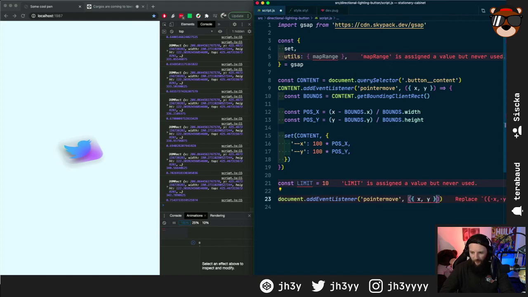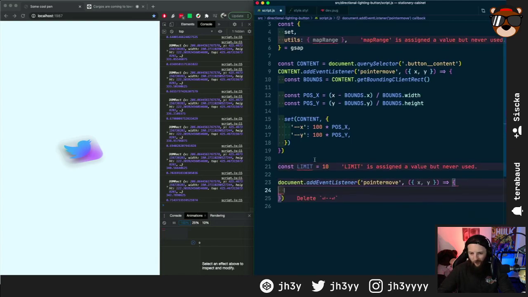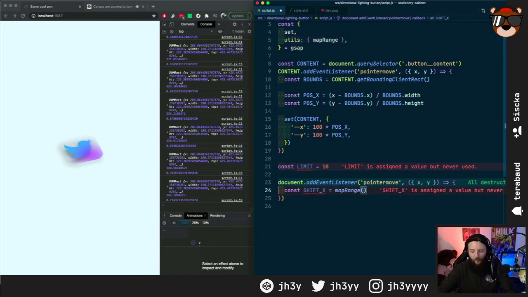And there's a sweet little trick here. What we do is we map an input range. So we say, get me a new value based on a range. So I'm going to say const, let's just call it shiftX. All right. And then we do mapRange and we give it an input. So I'm going to say, do you know what?